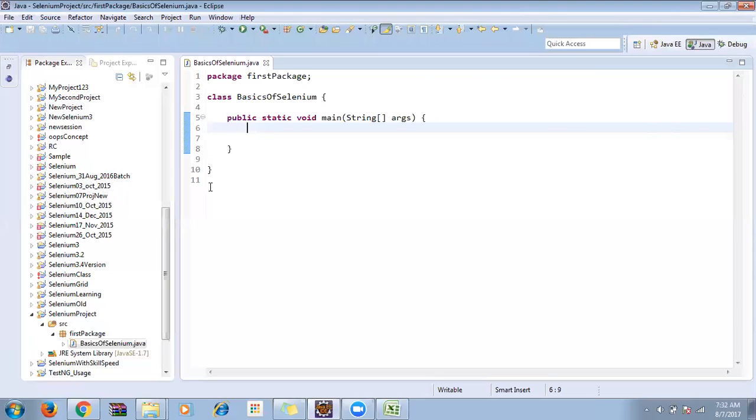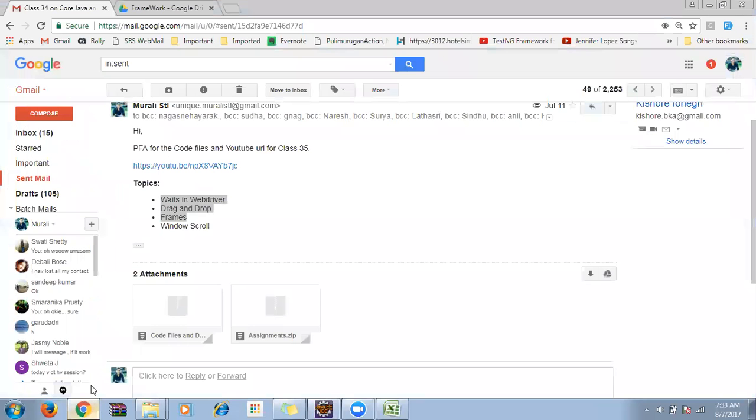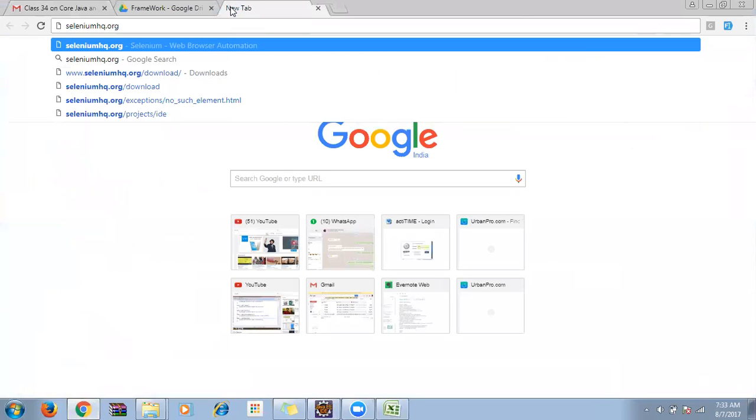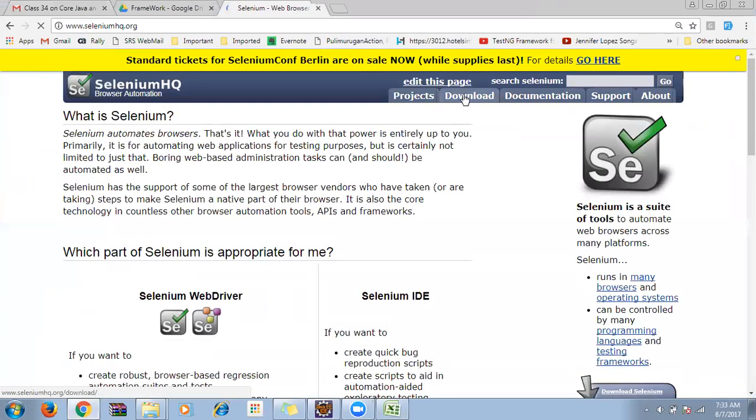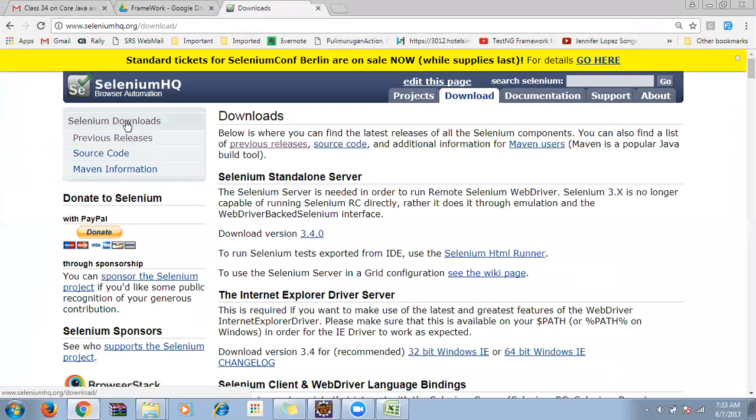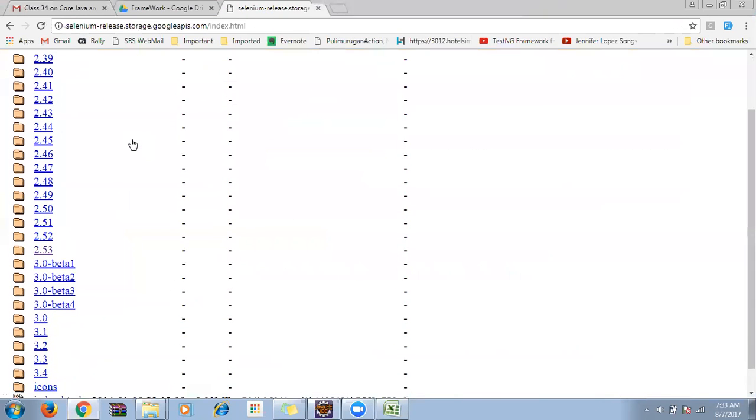So we know how to create a class. Now I want to write some Selenium code. For that I need the WebDriver files, the jar files. So I'll go to the Selenium HQ official website, seleniumhq.org. There I'll go to the download section, then to the previous releases as of now. Then these are all the jar files. Right now I'm going to take 2.53, an older version of the jar files.